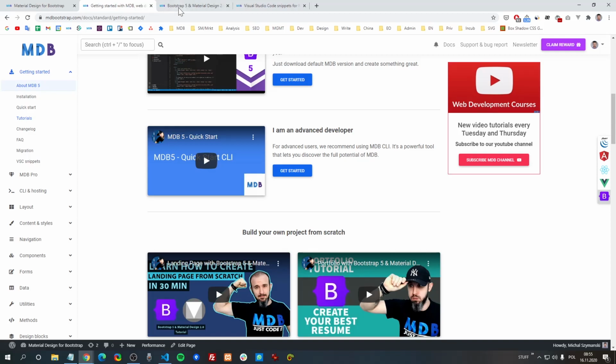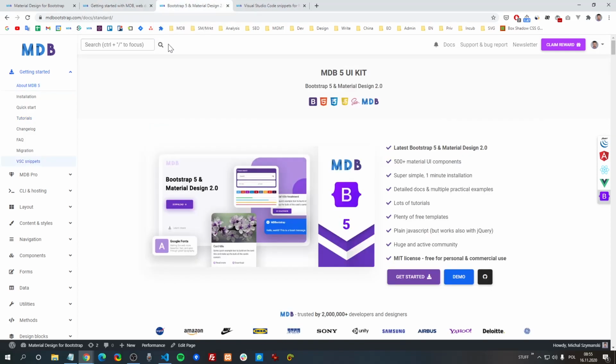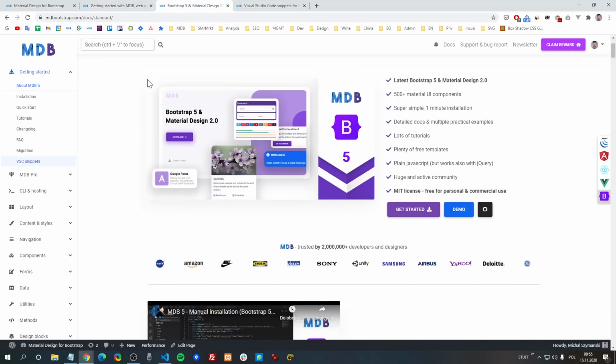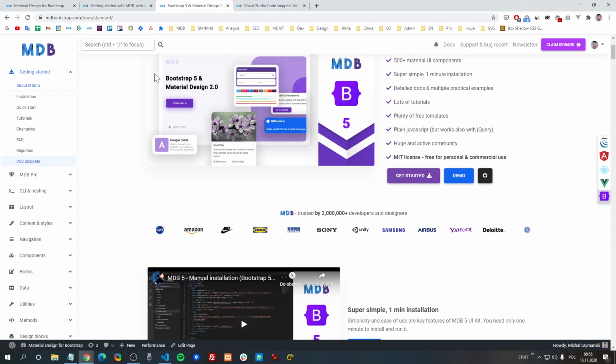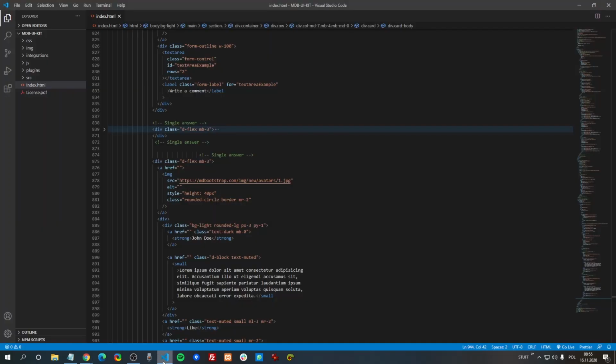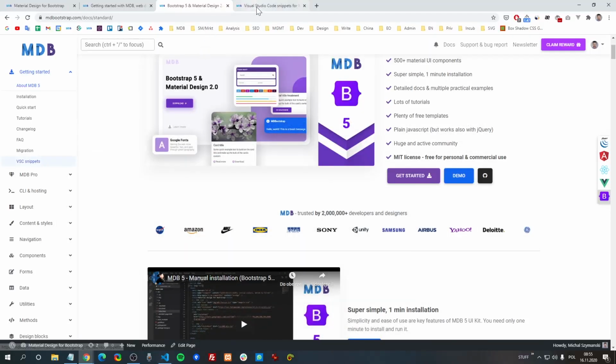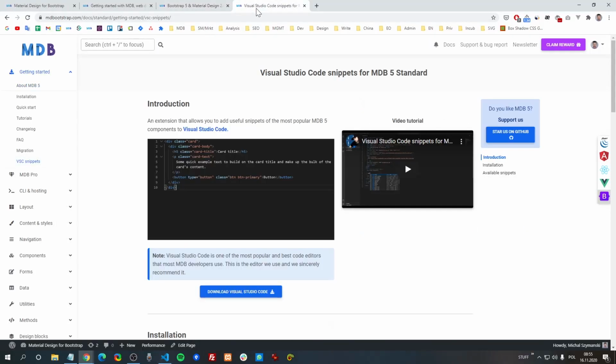like Facebook profile. In this tutorial I am using MDB5 as UI kit, Visual Studio Code editor, and MDB5 snippets for Visual Studio Code, thanks to which the editor suggests MDB components to me. You will find links to all these tools in the description.